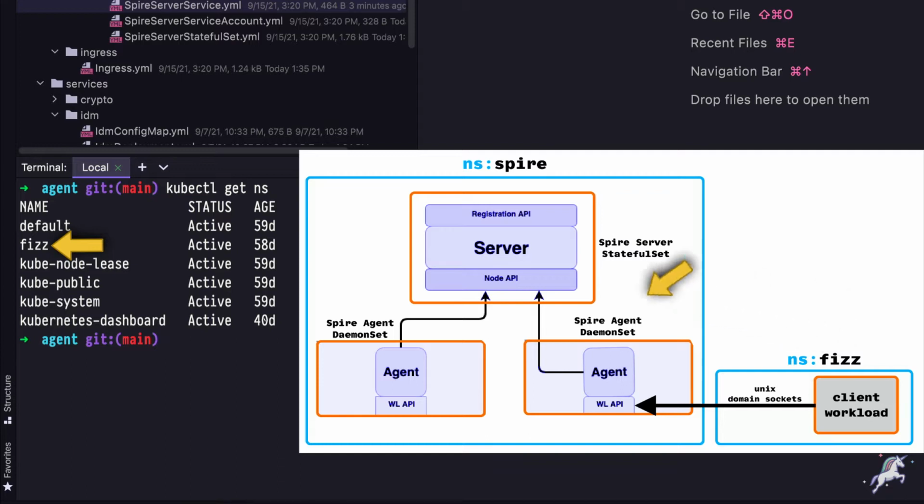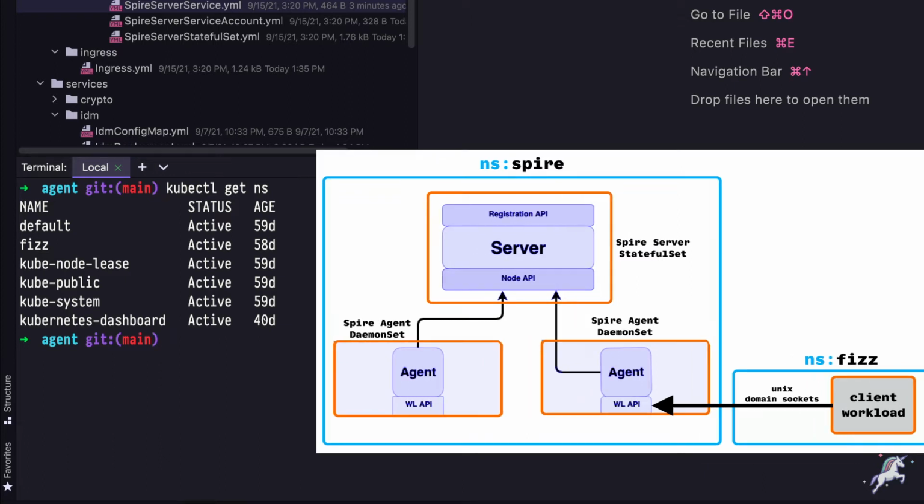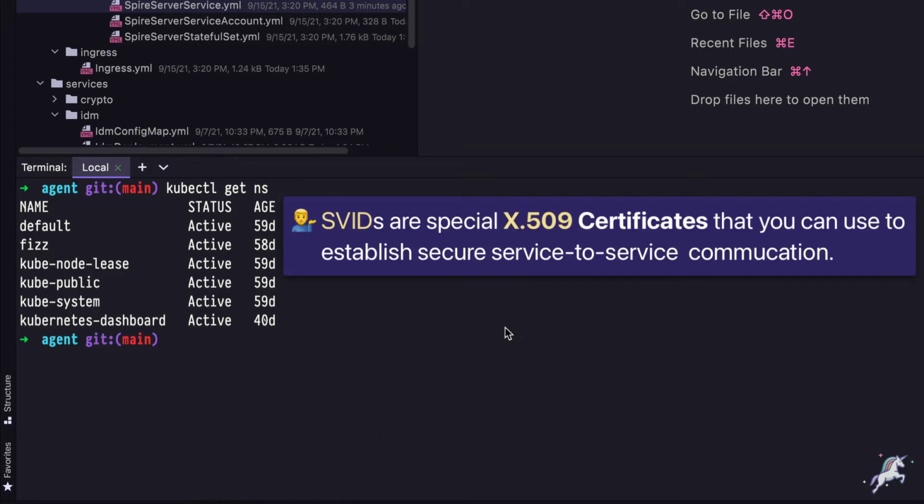And after deploying the SPIRE server and the SPIRE agents to a SPIRE namespace, we are going to deploy a sample workload to this fizz production namespace as well, and make sure that our sample workload can get SVIDs, which are X509 certificates, like I said, so that it can communicate to other services essentially. So what are SVIDs again? SVIDs are special X509 digital certificates that you can use to establish service-to-service secure communication channels.